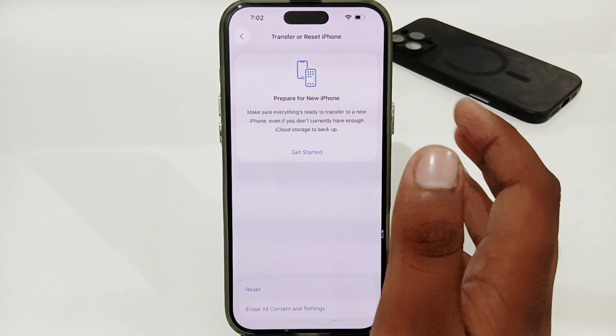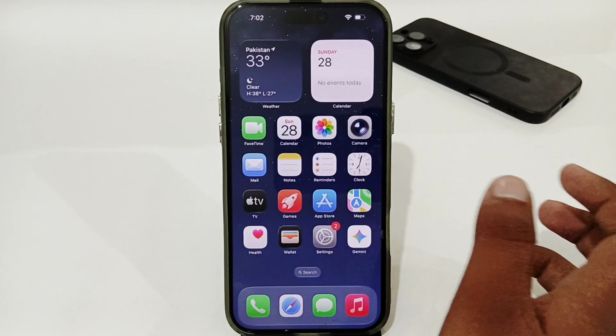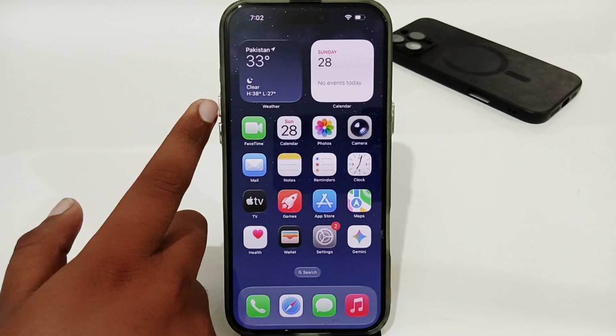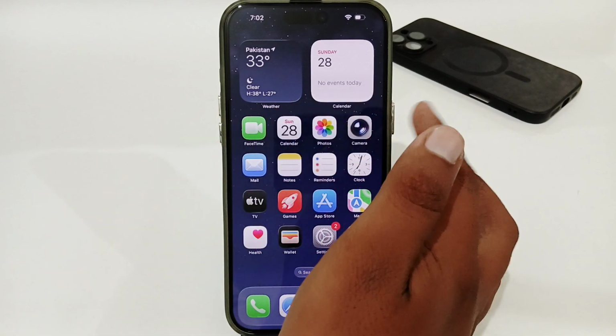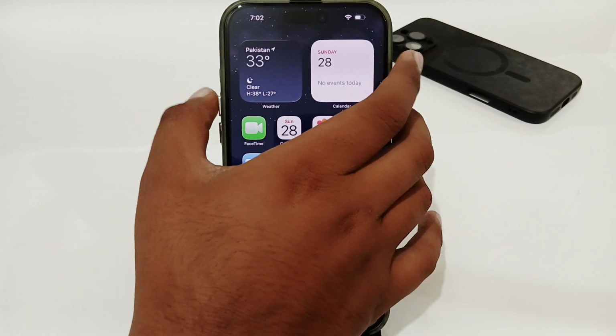But if that doesn't solve your problem, now what you have to do is force restart your phone. So you have to quickly press and release your volume up, then volume down, then press and hold your power button and wait for your screen to go fully black. So let's try this.